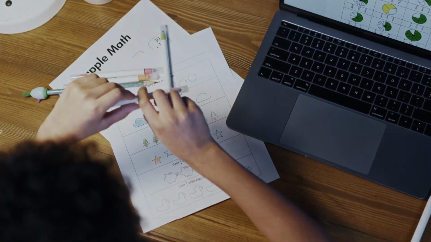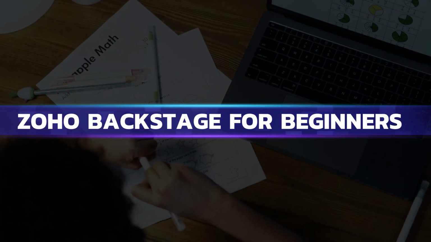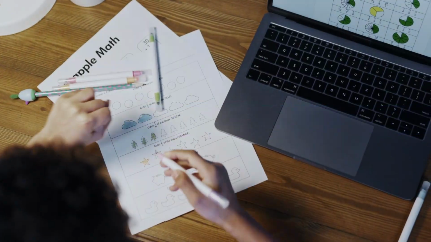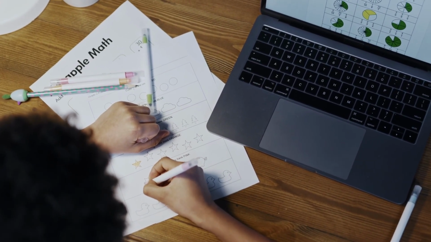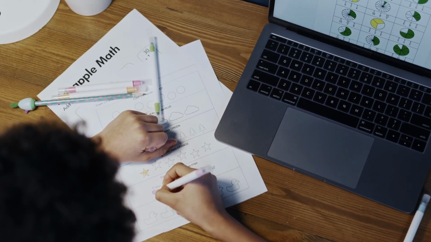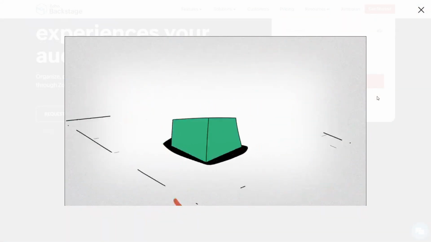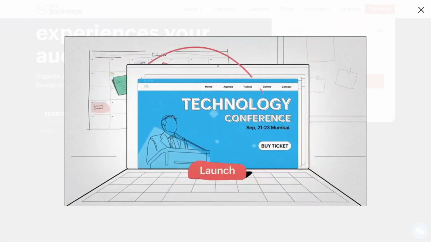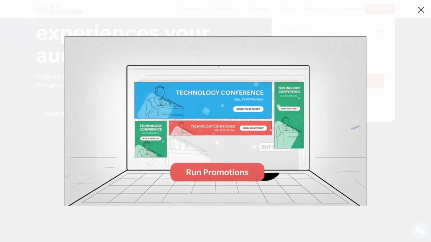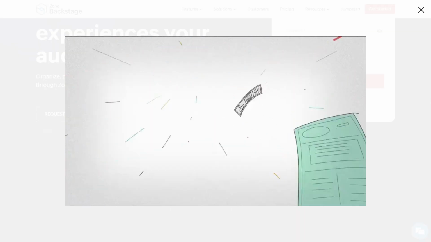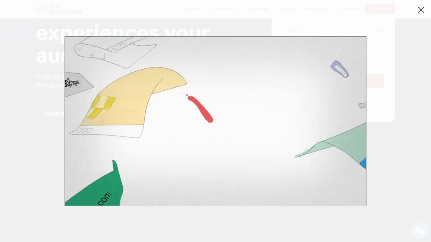Today, we're diving into Zoho Backstage, Zoho's all-in-one event management platform that helps you plan, promote, and run successful in-person, virtual, or hybrid events with ease. Whether you're organizing a small online workshop, a large conference, or a hybrid event with both physical and online audiences, Zoho Backstage gives you all the tools you need in one place.